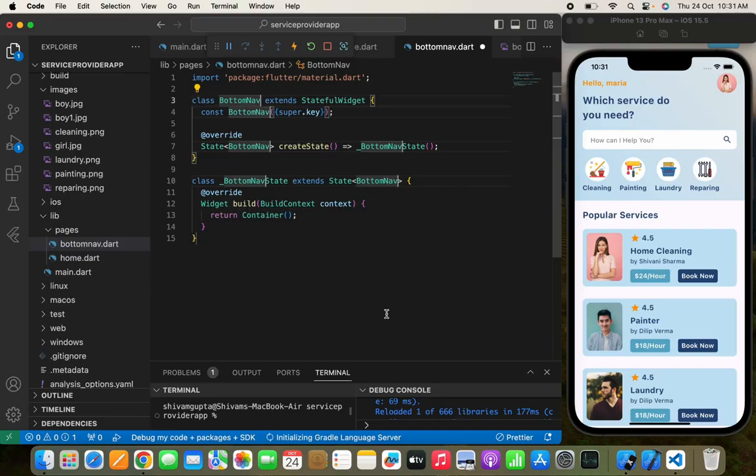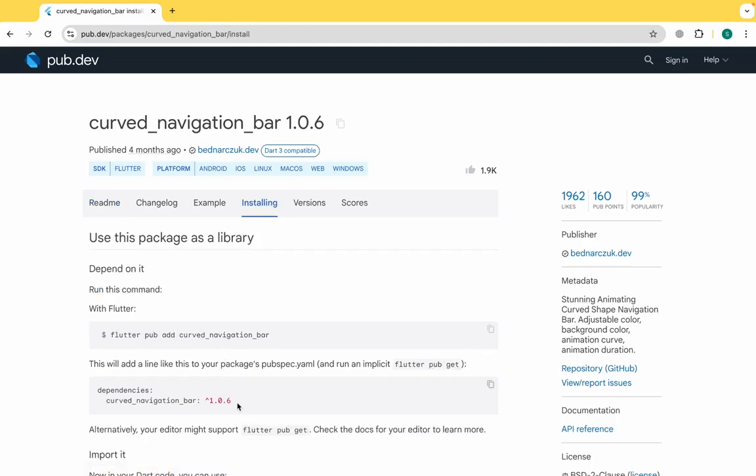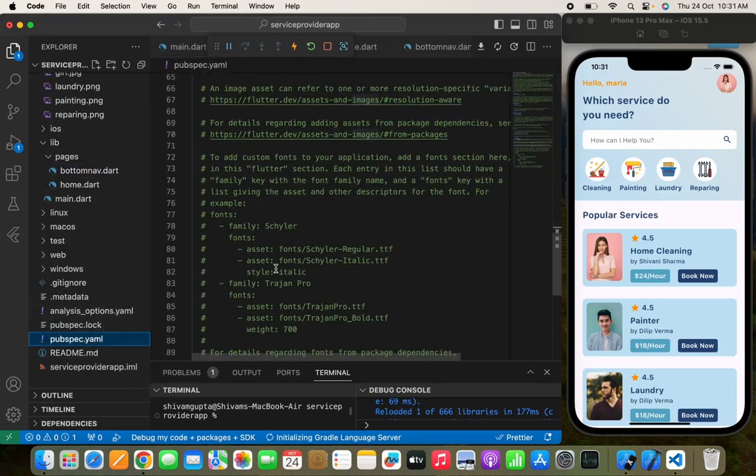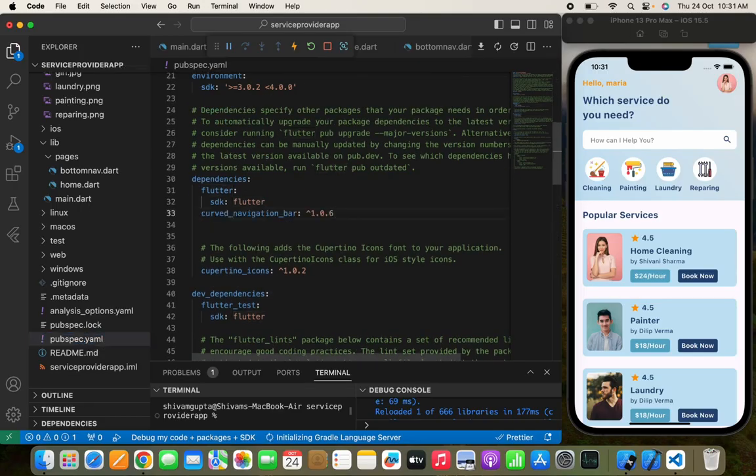Now in this bottom name, I need to show the curved navigation bar over here. So I need to copy some packages from the pubdev, and we'll simply copy that package and we'll show that package over here. So you can simply open this pubdev website and can search a curved navigation bar and can directly copy this dependency, and you can simply paste it in the pubspec.yaml file. So you need to paste it over here inside the dependencies and run the file that we have pasted in the pubspec.yaml file.